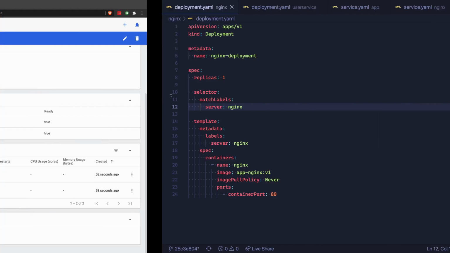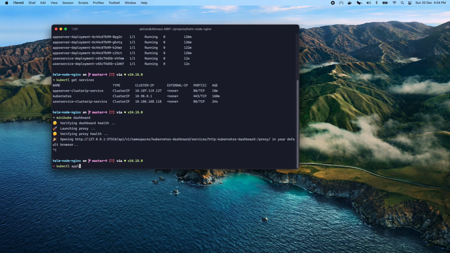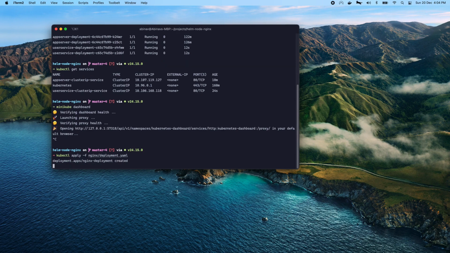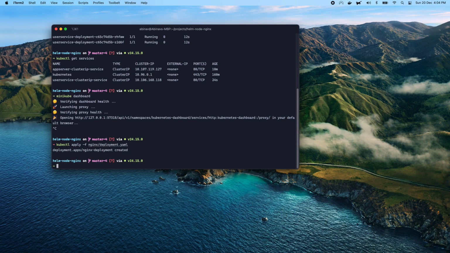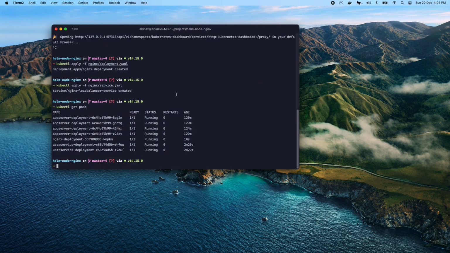So now that we have this, let's spin this up as well. So we can do a kubectl apply -f of Nginx deployment. So now Nginx is spun up, and we can do a kubectl apply -f of the Nginx service.yaml, right? So let's do a kubectl get pods just to see if the deployment went through. And we can see that one Nginx pod is up and running, which is about 14 seconds old.